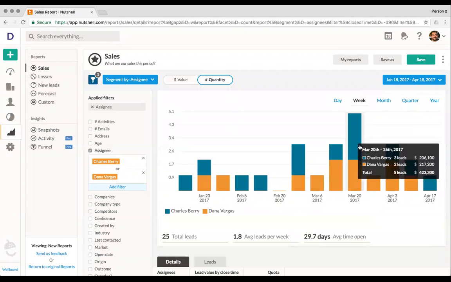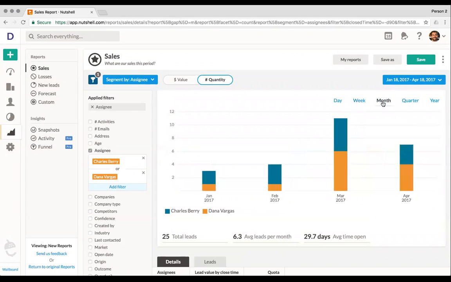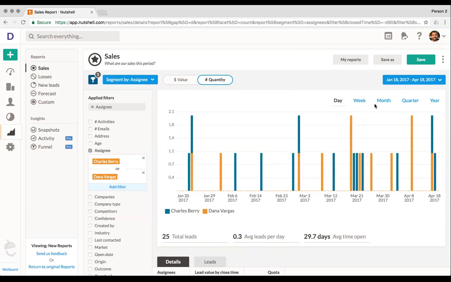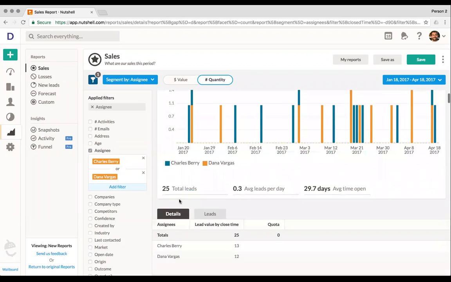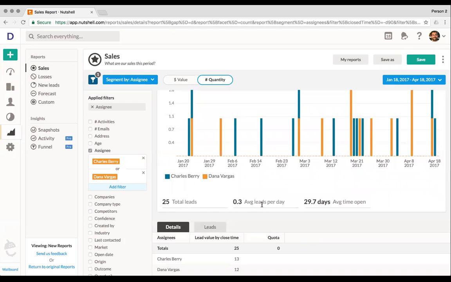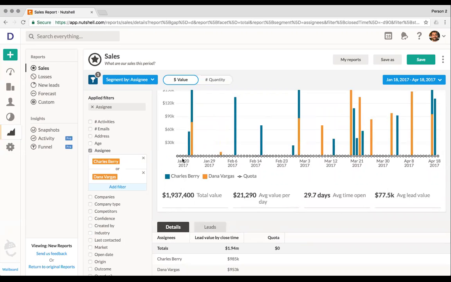Right now we're looking at this incremented by week, but we can also view by month, look at the day by day, or filter by quarter or year, which can make sense if you want to view your sales over a longer time period. Across the bottom, you'll see the number of total leads included in this report, the average number of leads per day, and how long on average those leads have been open. If you change to viewing the value, you'll see that those update to your actual sales numbers.